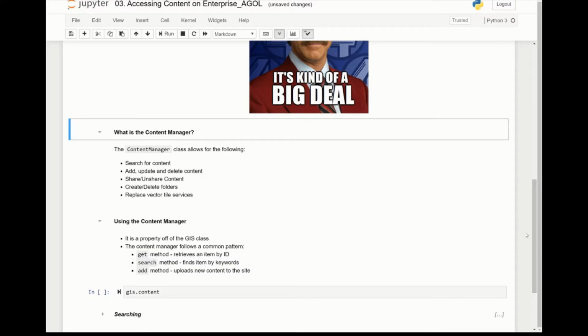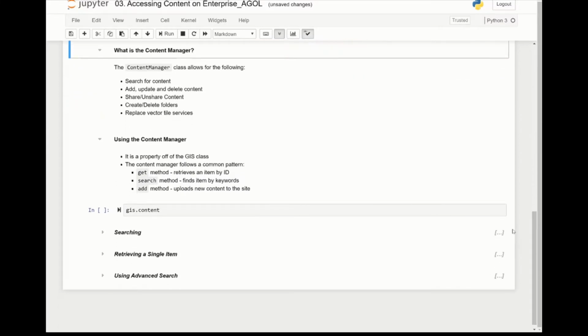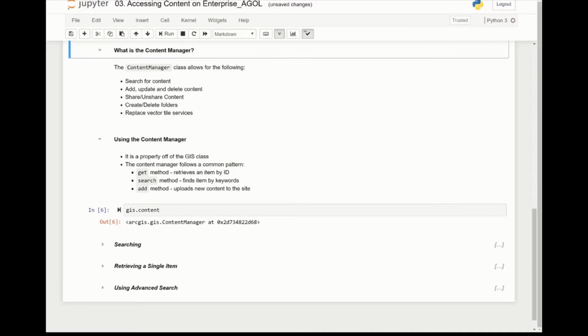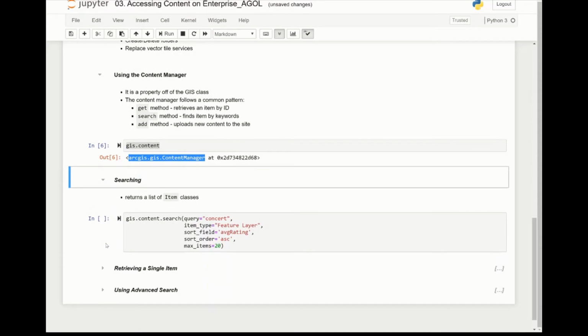using the content manager. And the content manager follows a pattern that you'll see throughout these tutorials, and it has properties and then it has methods such as get, search, and add. And the normal pattern to get it is to do gis.content. And you can see that we get back a content manager class. Now let's say we want to search for content. So we want to find something that we have.